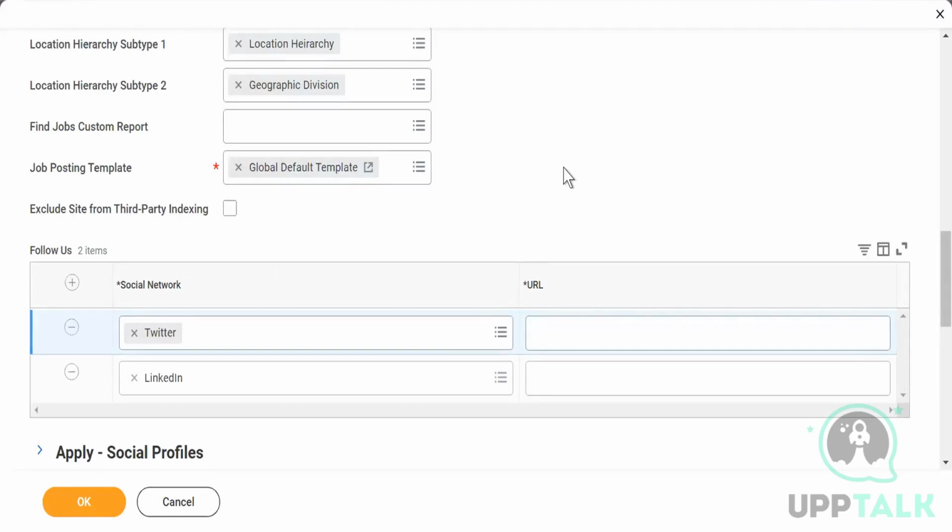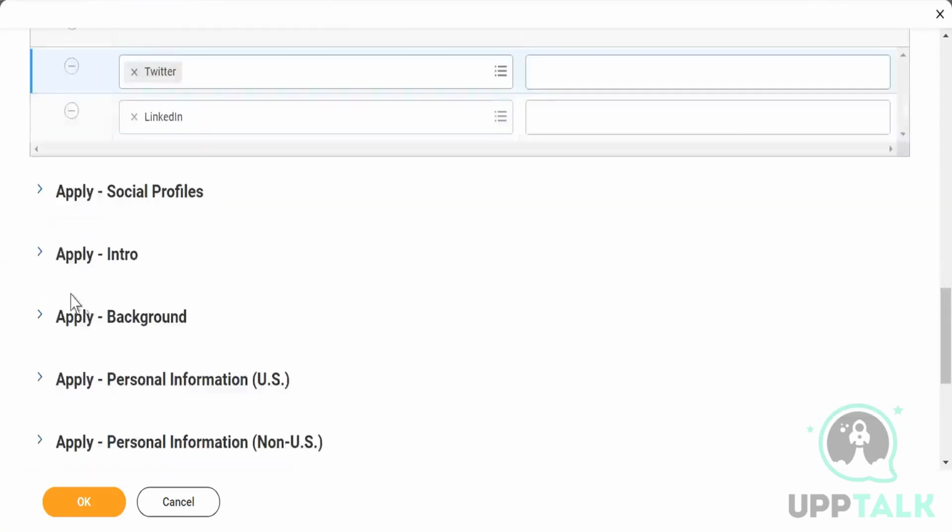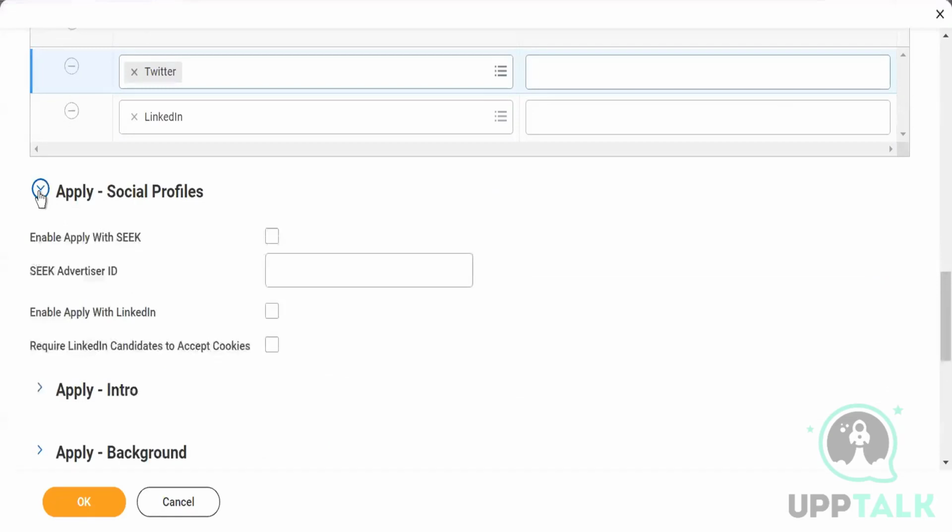So this is followers through LinkedIn. We can see it right at the end of the page: follow on Twitter, LinkedIn, all those things. It happens actually. When it comes to apply social profiles, it's quite important. I hope Shakuntala will remember.